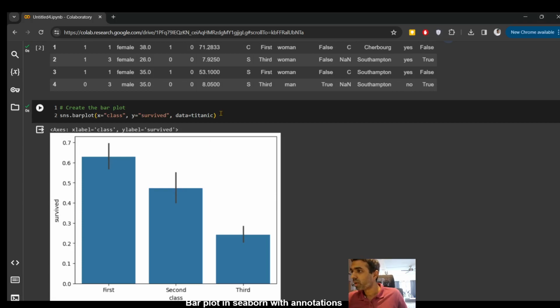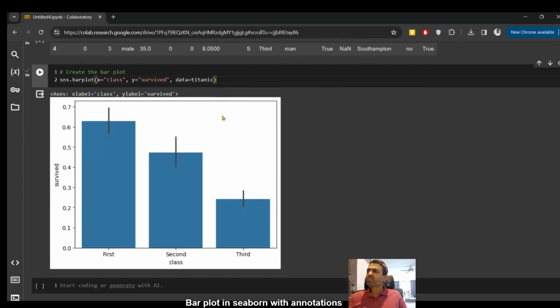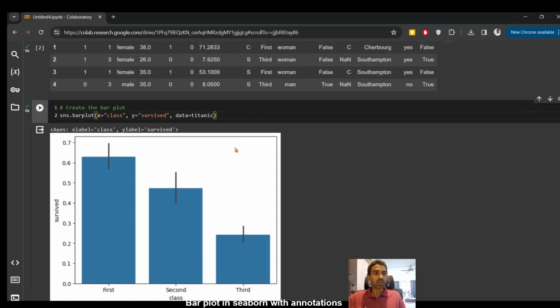All right. So now you see we have a very simple bar plot that gives us the x-axis as class, y-axis as survived, and then we have 3 bars indicating the percentage of survival across these different classes. It shows us that people in the first class survived more as opposed to people in the third class.